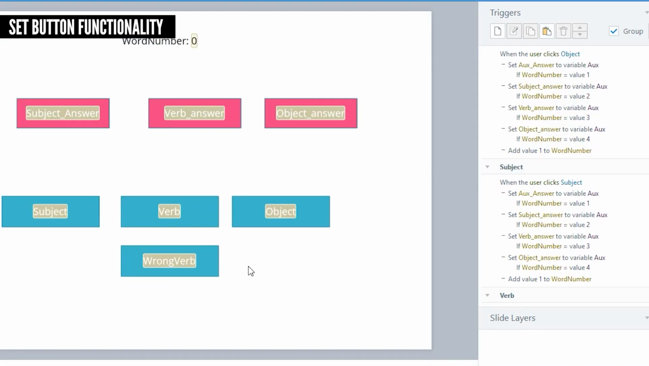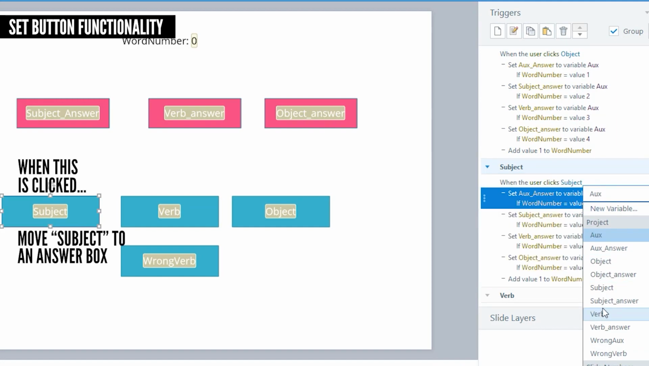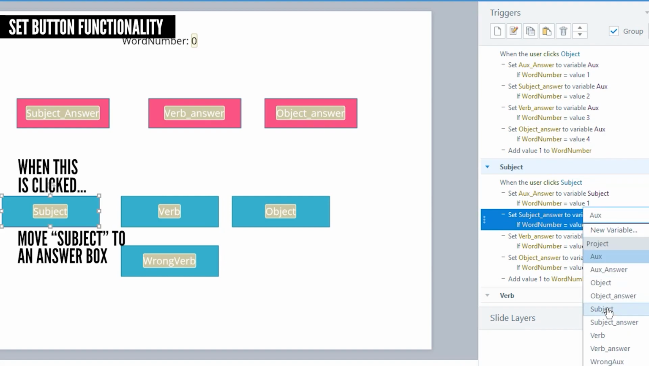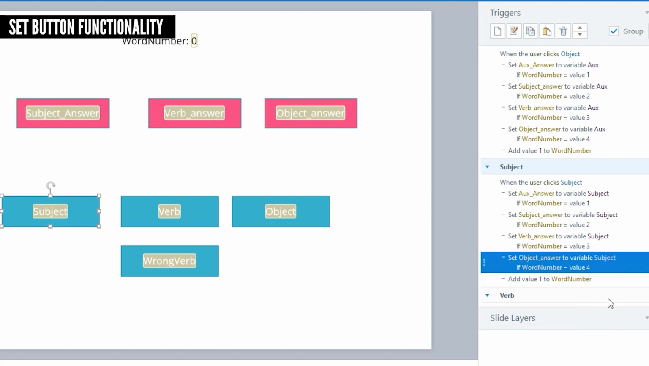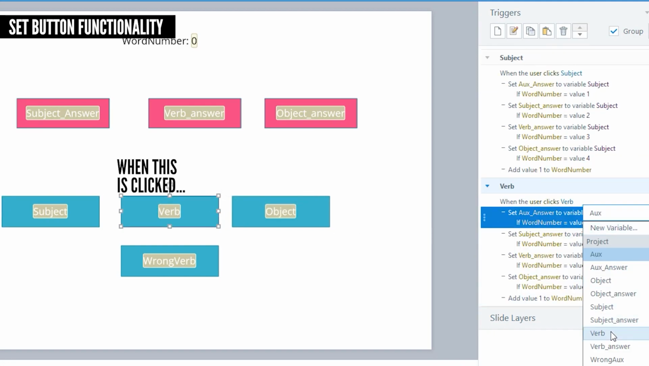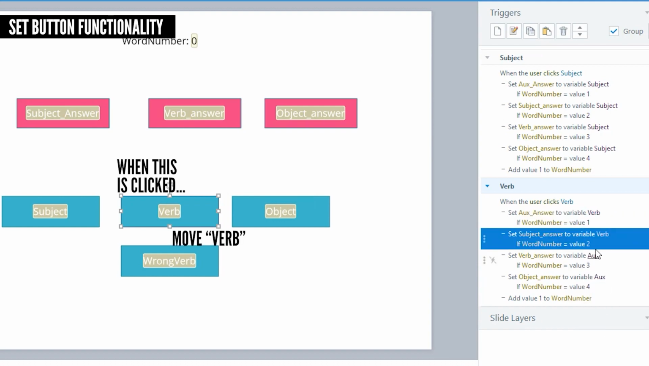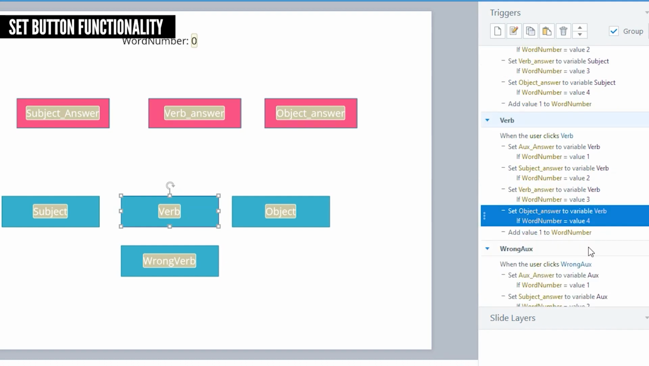But of course, if I click on subject, I don't want to set that answer to aux. I want to set it to this variable subject. So let me change that to the variable subject. And that's the case no matter what box I'm working on right now, no matter what the number is. For this button, I'm going to set it to the variable verb, and I continue on for all of them, including if I click on the wrong auxiliary or the wrong verb.